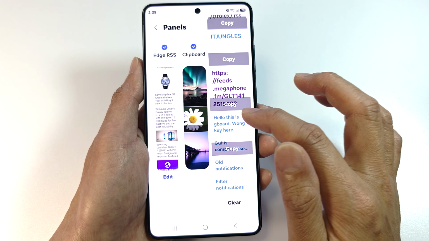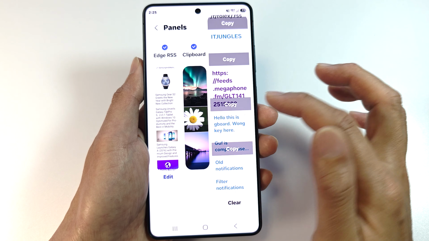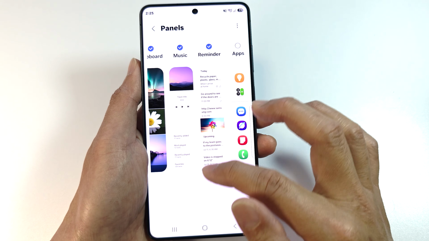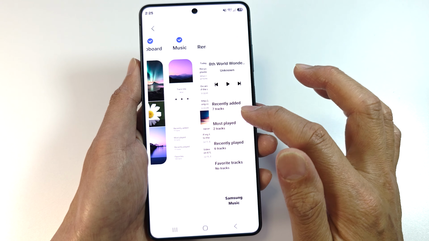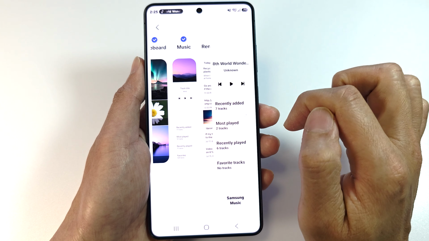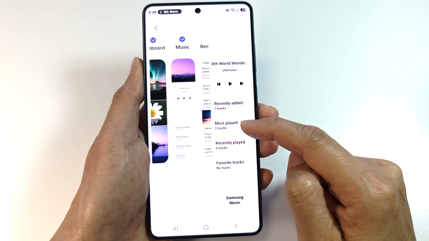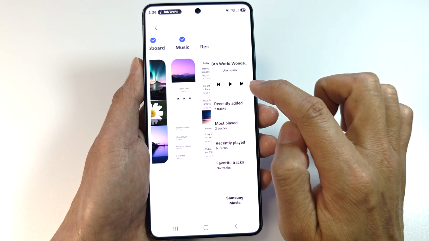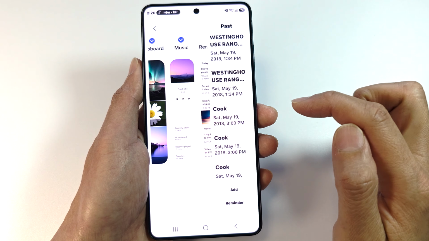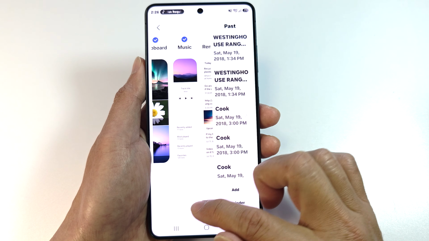You can only delete it from the clipboard. You can pin it, but you cannot paste it. And then you've got the music panel and the reminders panel. So if I swipe out, go to the music panel. In here, I can quickly play music. I can pause it. I can select songs from the next track or the previous track. I can go to the next song or the previous song. And then you've got the reminder panel that you can add as well.